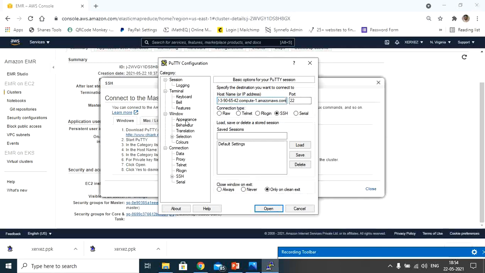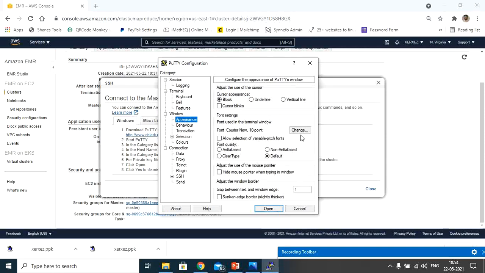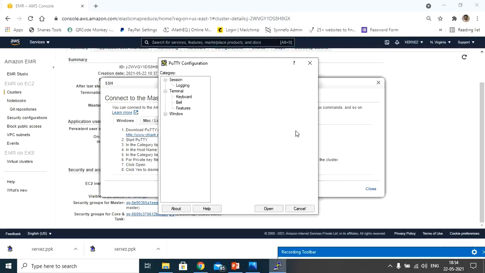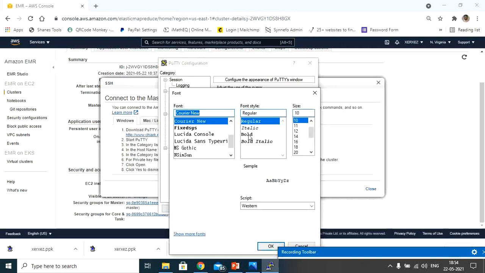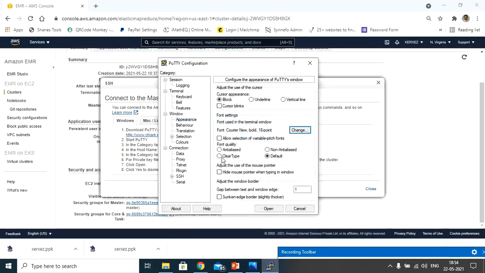For the next windows, I'll try to do some configuration here. Let me try to change the font size so that it will be visible clearly for you. Let me make it a little bold, and the size 16. Done, perfect.